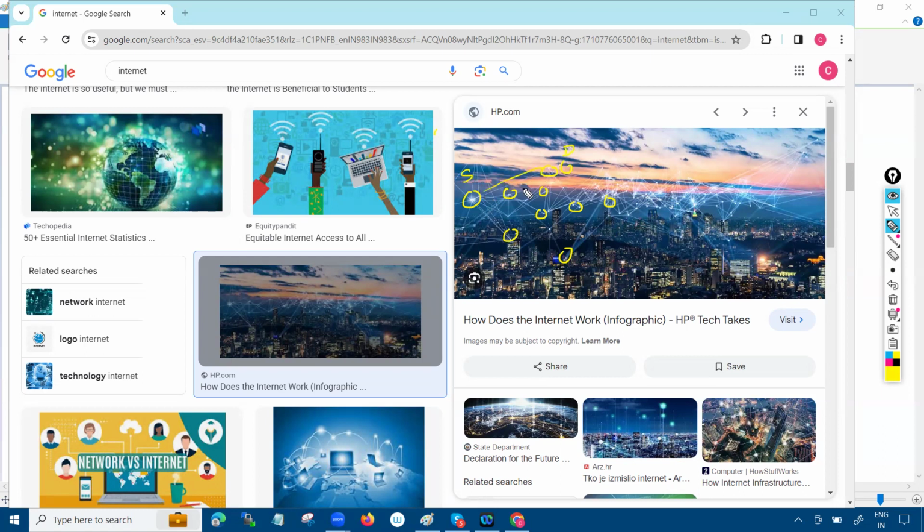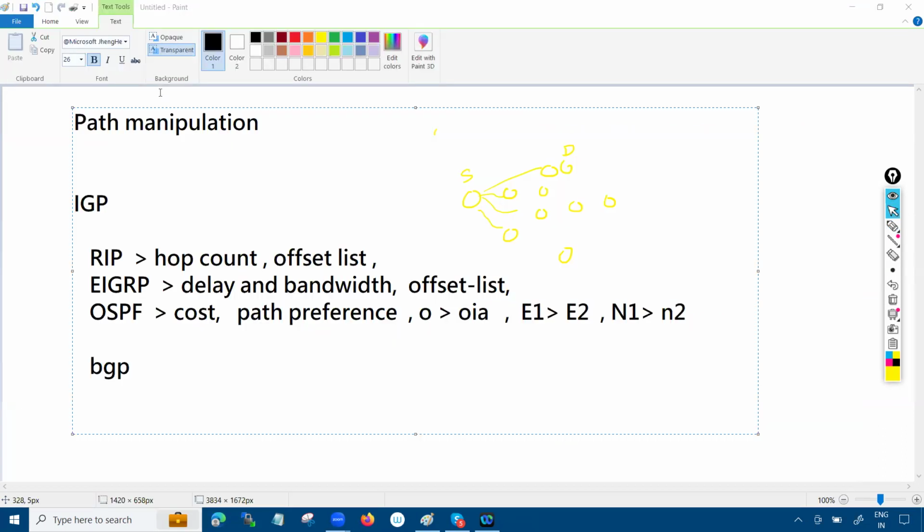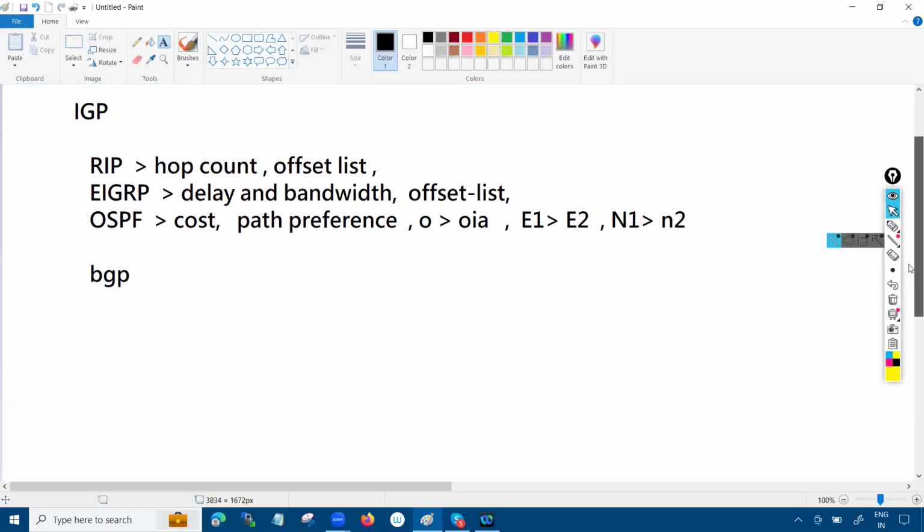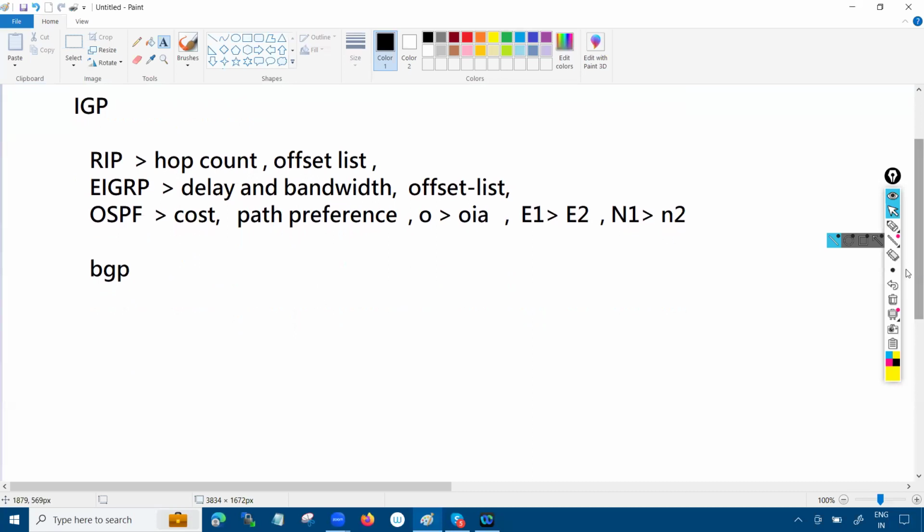I can go this way, this way, this way, and this way as well. Do you really think that IGP is able to manage this big network? No. That's another reason why we go with the BGP protocol, because in BGP we have multiple types of attributes, and based on those attributes, we can manipulate the path.